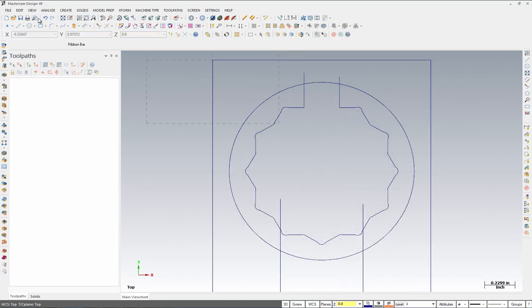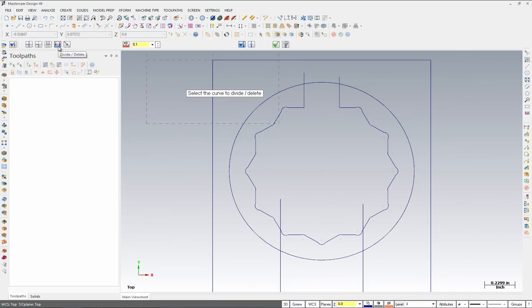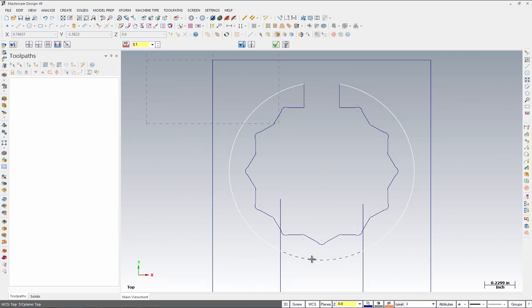From here, select Edit, Trim Break Extend, and select the Divide key. The Divide key should already be selected as the default key because it was the key that you used in your previous Trim Break Extend function. Select these lines. And this line down below.